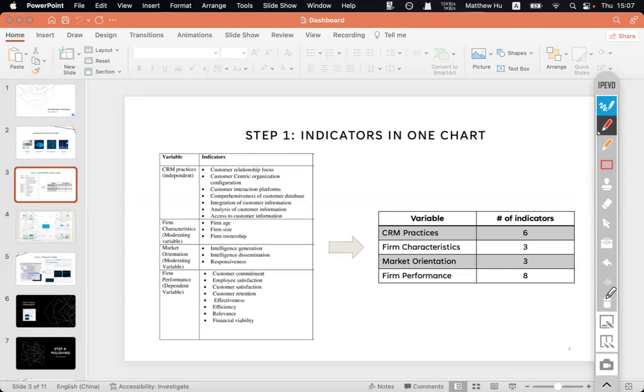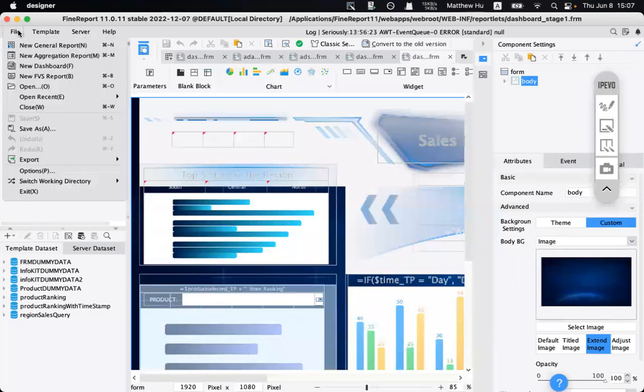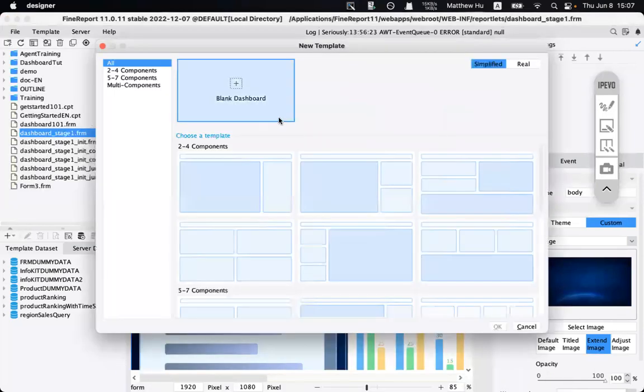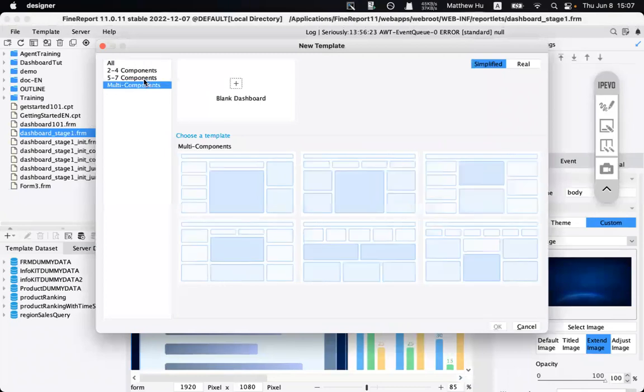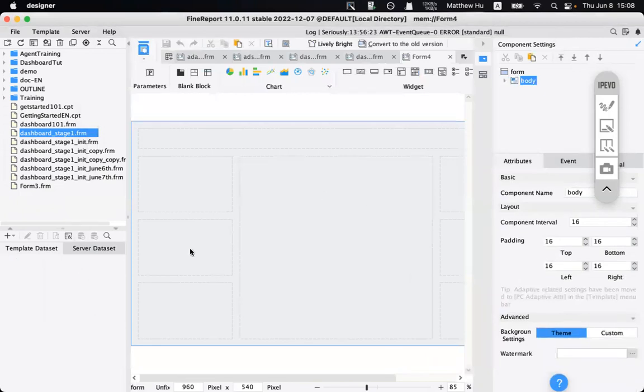Because every time you create a dashboard in FineReport, the very first thing you need to do is choose a template. So understand this is pretty much the very first step. You need to know how many components you're going to have, which means you're going to know which template you're going to use. Let's say we're going to use one of these. In our example, we actually have 6 indicators. That's why I choose this 5 to 6 components template. So this is the very first thing you need to do when you create a dashboard.